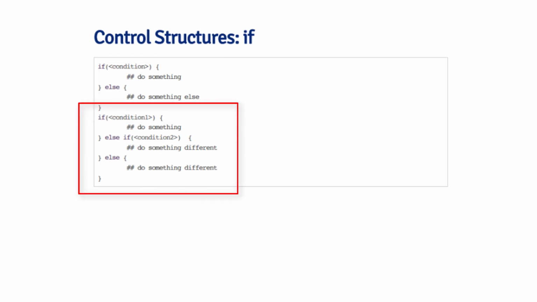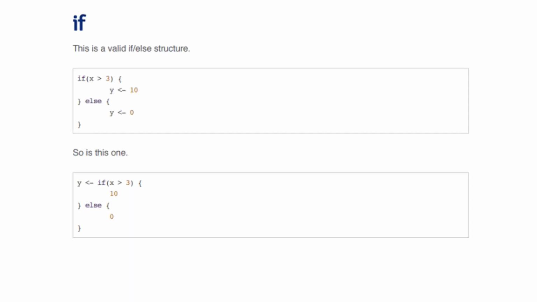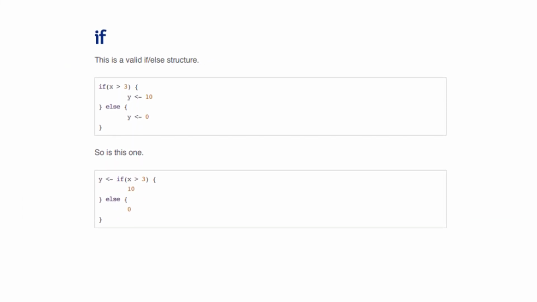If there can be more than one possible type of condition that you want to check, you can say if, then else if, then else. There can be any number of else if conditions in a construct like this, and the else one has to be at the end. There are a couple of different ways that you can formulate the if-else construct in R. It's a little bit different from other languages, in case you haven't seen something like this.